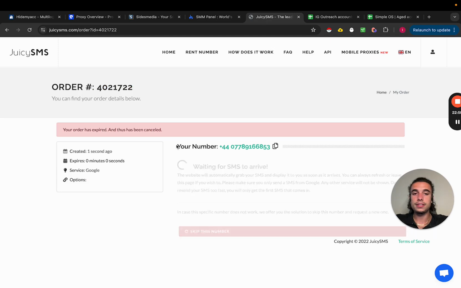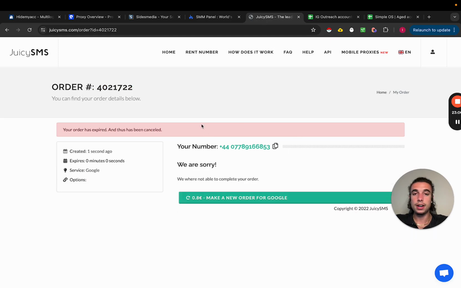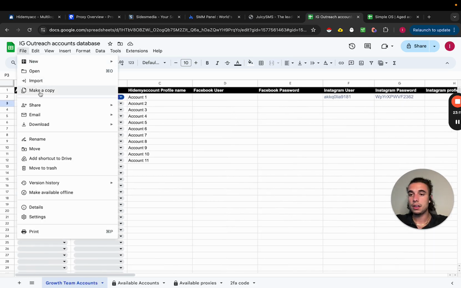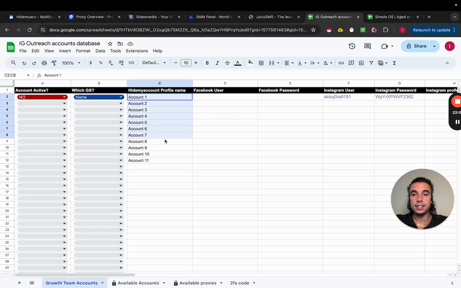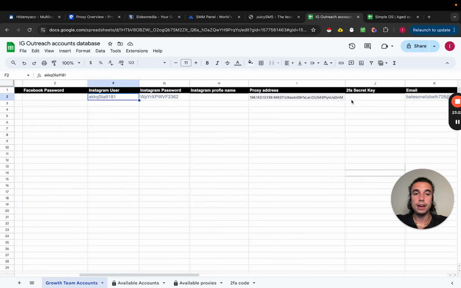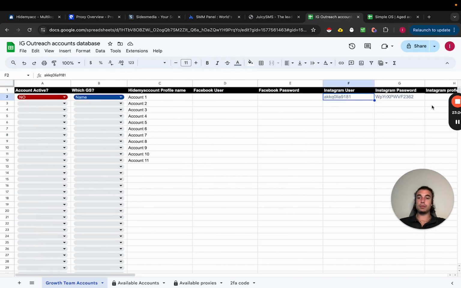You have this for your 2FA, right? Your codes with your phone numbers, and then you have your account actual database here, which you can come in here and you can make a copy for yourself so that you can use it, okay? So make sure that you remain detailed and organized as you update and change the username on the Instagram account. Make sure you come and update it here so you have all the correct information. If you have any questions, you know where to find us.